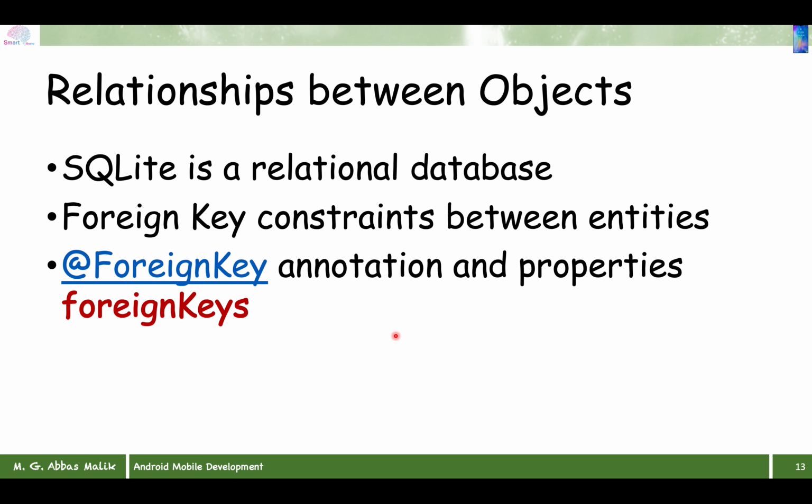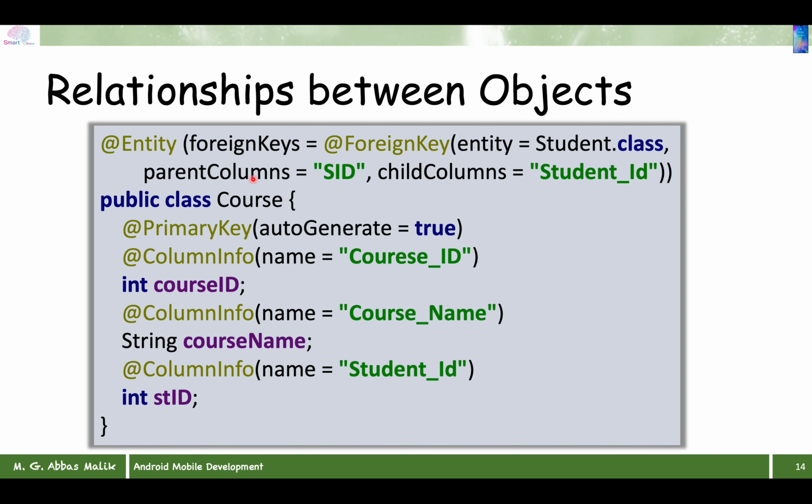Relationship between the tables, remember that we have a foreign key primary key relationship. So SQLite is a relational database, that's true. And then the foreign key constraints between the entities, @ForeignKey annotation and properties for the foreign key. So we can define the parent child relationship using that particular @ForeignKey. So what we are saying is that we have courses and we have some students.